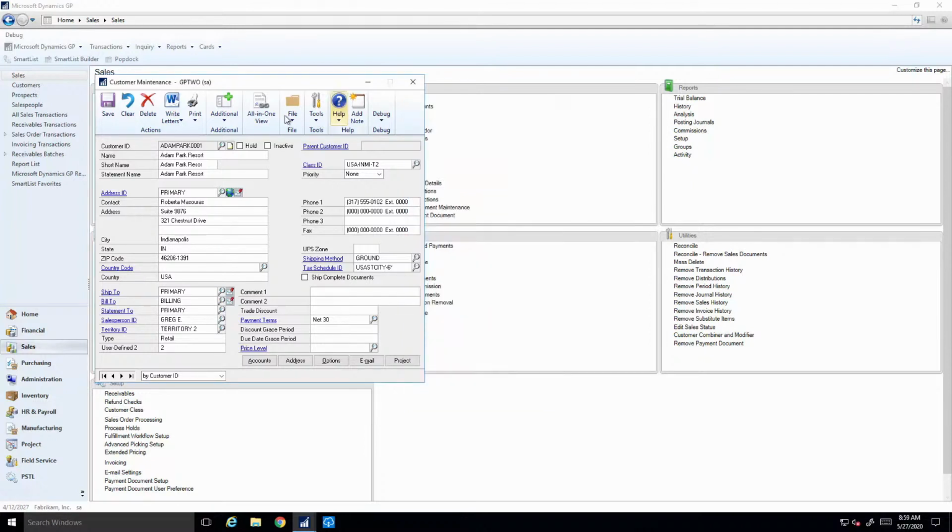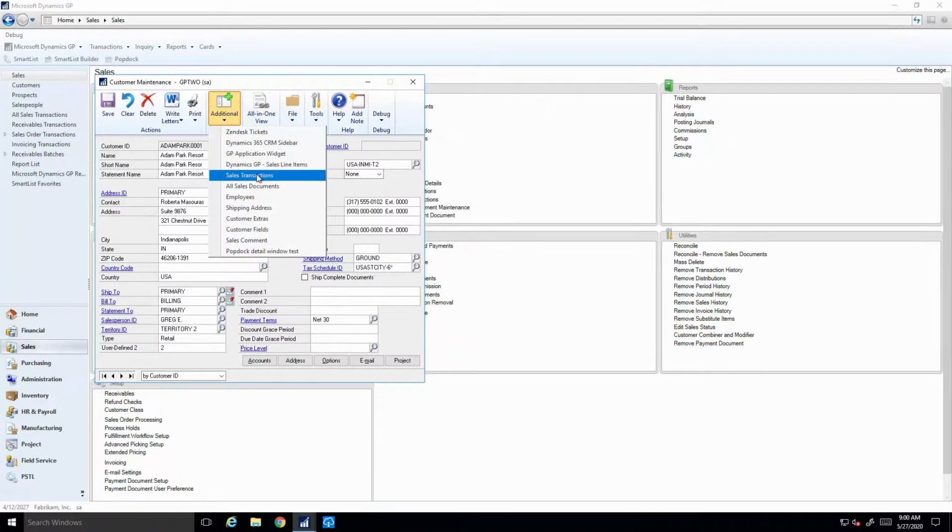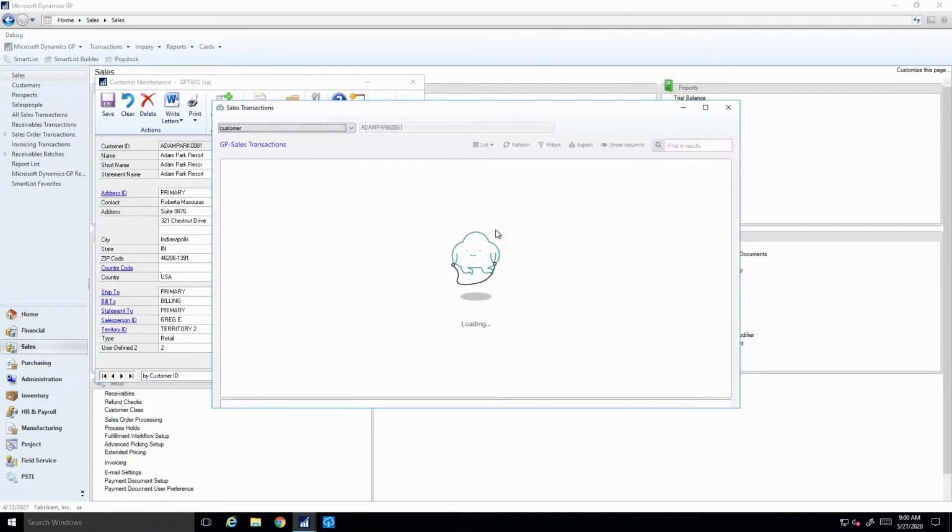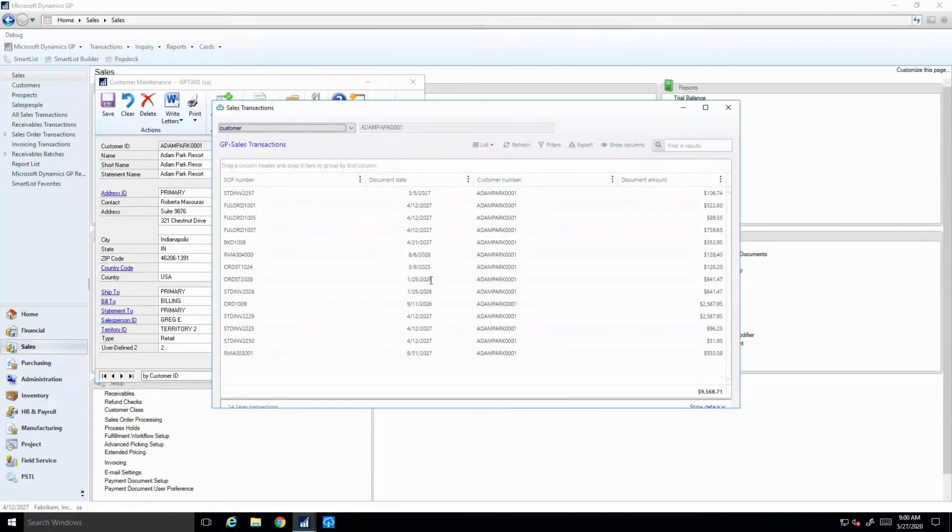I'll show you another one. I happen to have another widget. We call these widgets, attached to this. It's just simply pulling all of the sales transactions. So this is actually GP data, but we're pulling it through Popdock, and I'm pulling all of the orders, back orders, invoices, whatever, and I can see it in one place for our Adam Park customer.